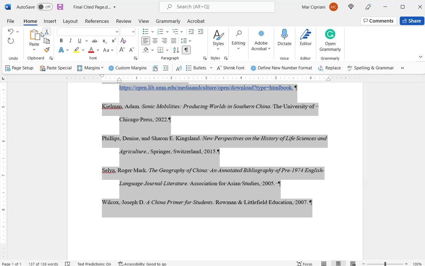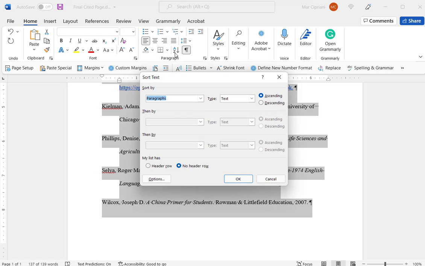And up here, now in the home screen, right next to the show codes, there's this thing that's A to Z. If I sort that, I get the option of sorting these paragraphs. So I'm going to click on that, A to Z, sort by paragraphs. The type is text. Ascending means going from A to Z. If I wanted to do it in reverse order, I would choose descending. And I will say, because there's no header row, OK.